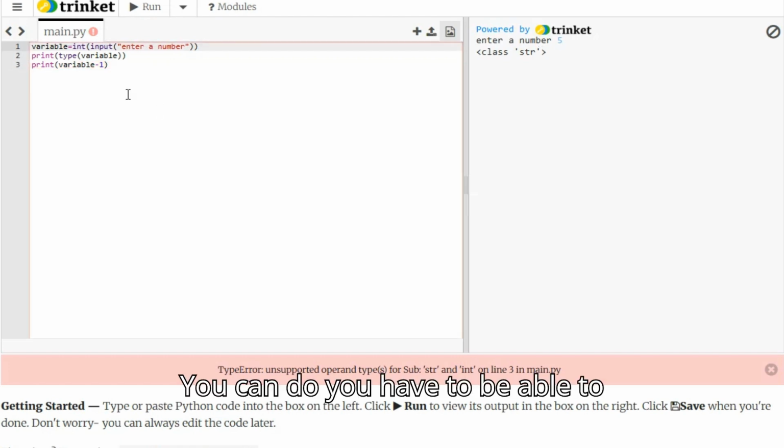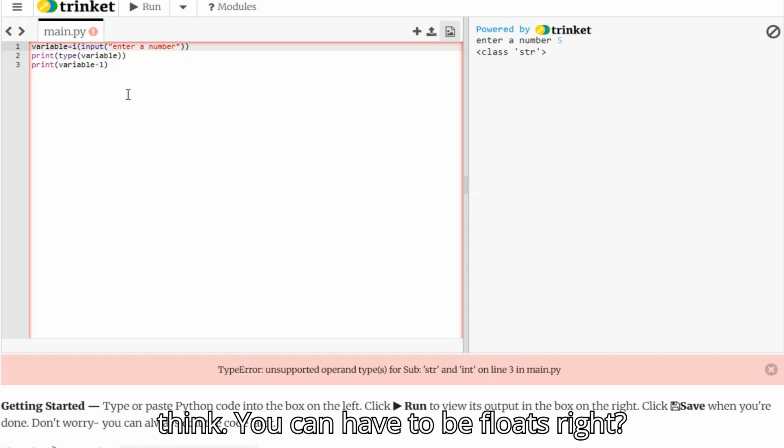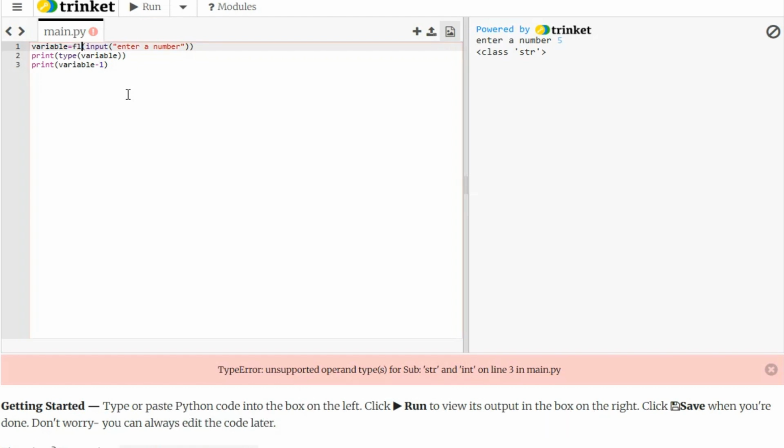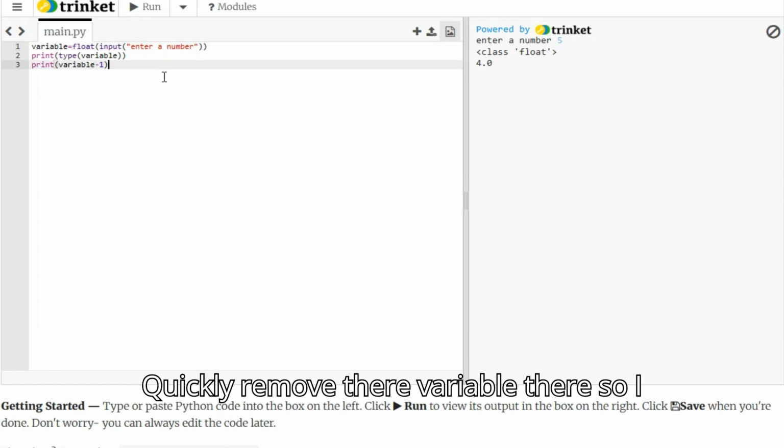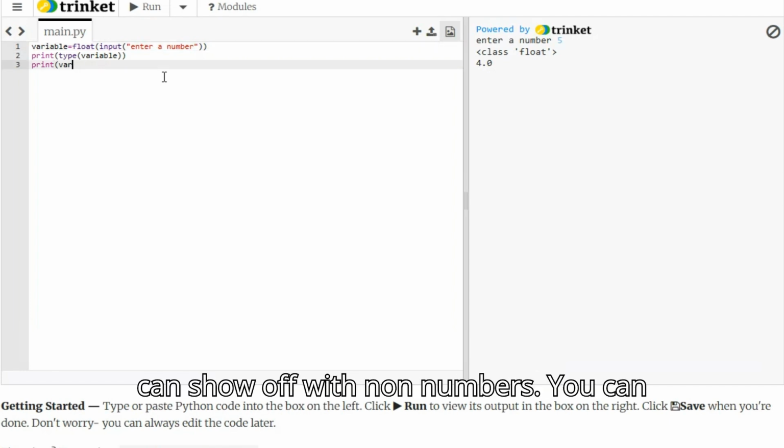Now you can have it be other things. You can have it be floats, right? Just to prove it, let's make it a float. 5, 4.0. I'm just quickly going to remove the variable minus 1 there, so I can show it off with non-numbers.